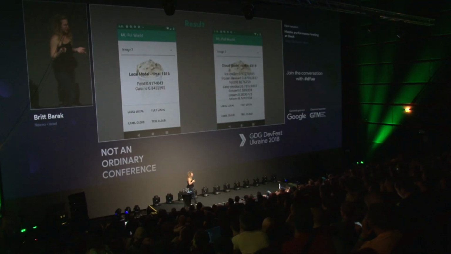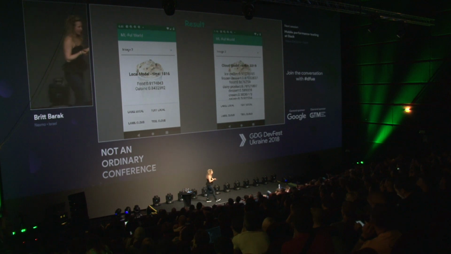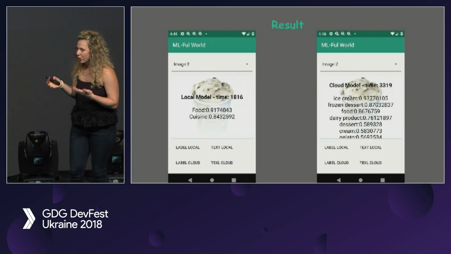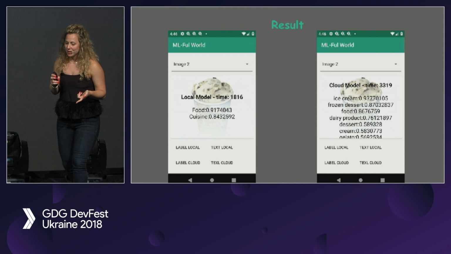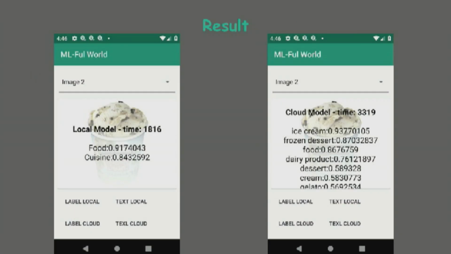All right, and if I run the cloud model, this took more than 3 seconds. But now it already knows that this is probably ice cream, this is probably a dessert, a frozen dessert. So it's pretty cool. It knows pretty much what it is. And the numbers are basically the confidence that we saw before.